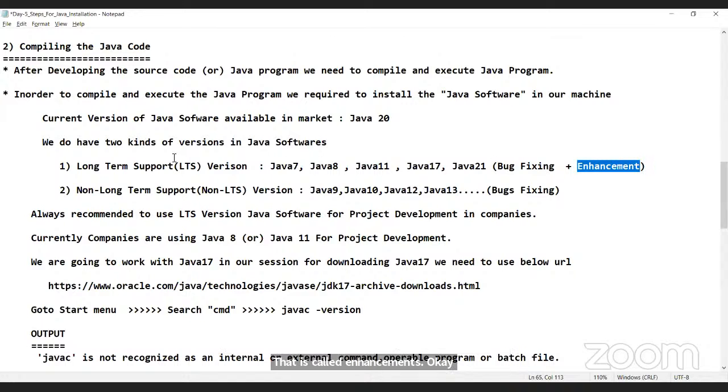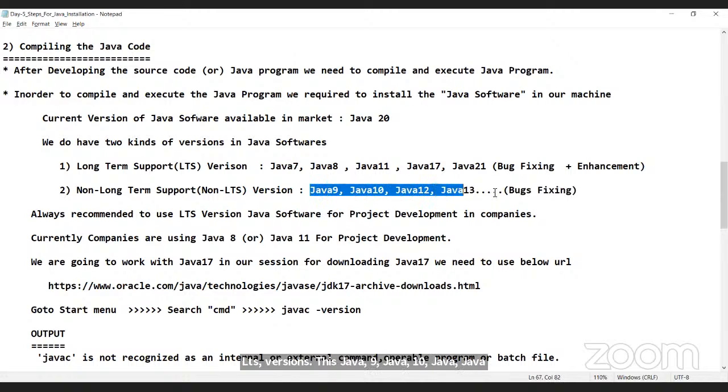So we have two kinds of versions of Java software available in the market: one is LTS versions, another one is non-LTS versions. What are the non-LTS versions? Java 9, Java 10, Java 12, Java 13. All these are non-LTS versions.